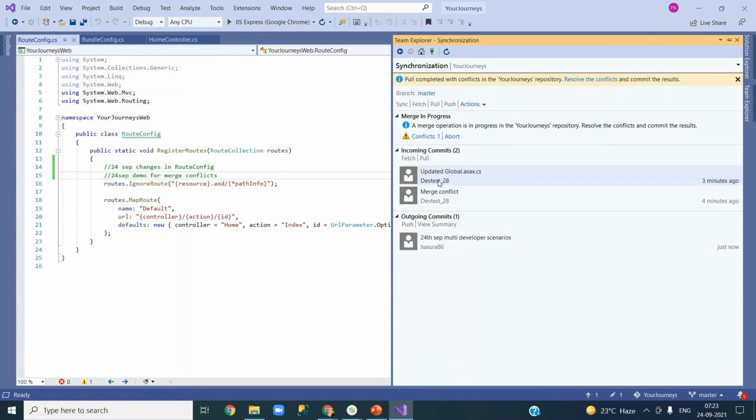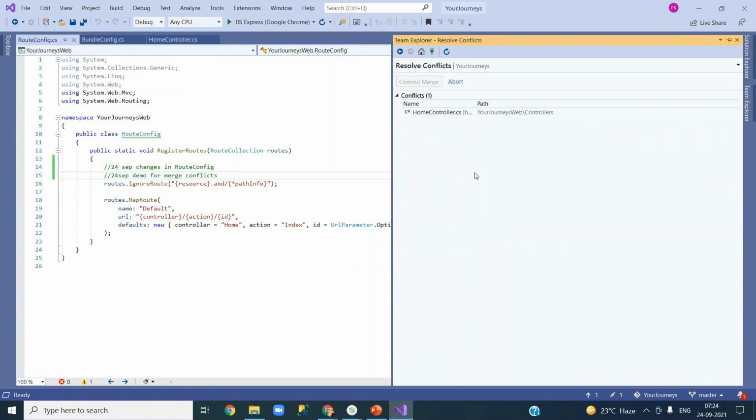There are two incoming commits which Sahu did on the remote repository. He did it on Visual Studio and pushed it, but since he doesn't have access, I asked him to do it on the portal. But both are same, right? And I have one change which is an outgoing commit. Now I'm going to resolve the conflict. Either you click on resolve the conflicts here, or you click on conflicts, it will take you to the same window.